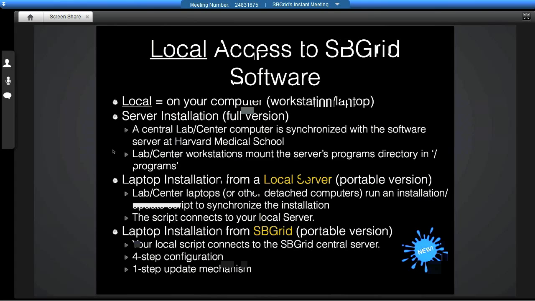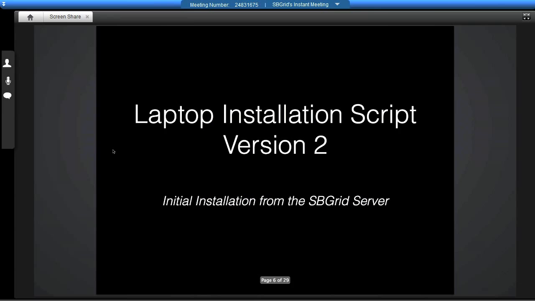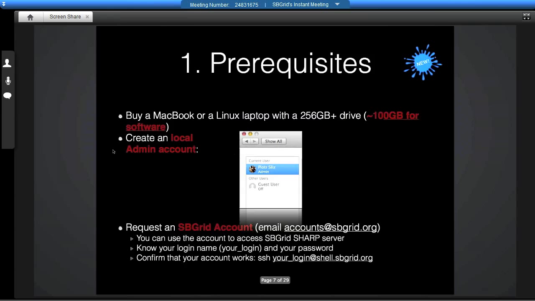So just to give you an overview again of what I discussed, we have this central SBGrid file server, only one for the entire consortium, and everybody's connecting to it. If you have the local installation, your departmental server will connect to this server and pull the changes. The new installation method that we're putting in place right now will involve you connecting on demand to this SBGrid file server to pull all the software to your computer. So the installation, I mentioned 4 steps for this installation.